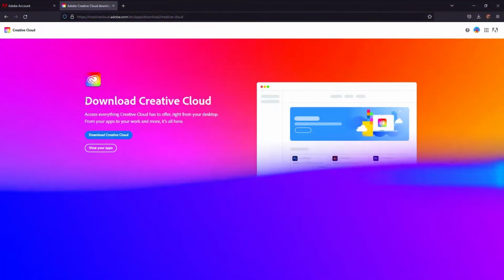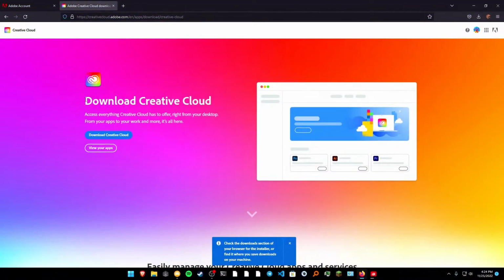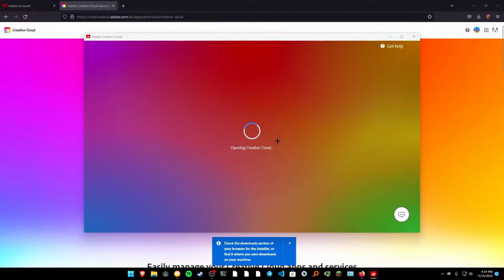Alright, so the first thing that you're going to want to do is download Creative Cloud. You can either do that by going to your web browser and typing in Adobe Creative Cloud download, or you can click the first link in the description. Either way, it'll take you to this page right now, where you can just press this big blue button right here and download Creative Cloud. I've got mine downloading right now. Actually, it looks like it has already completed.